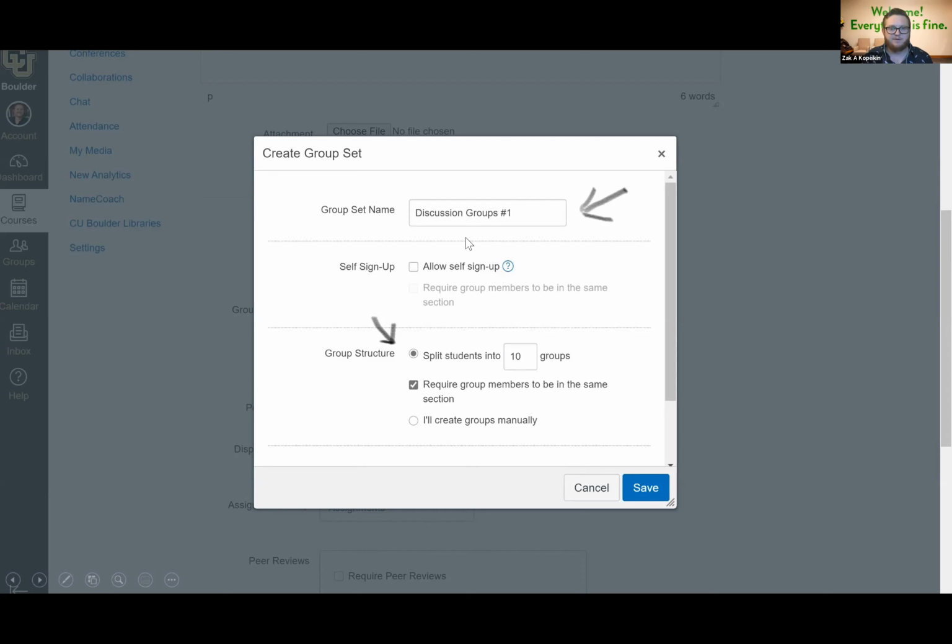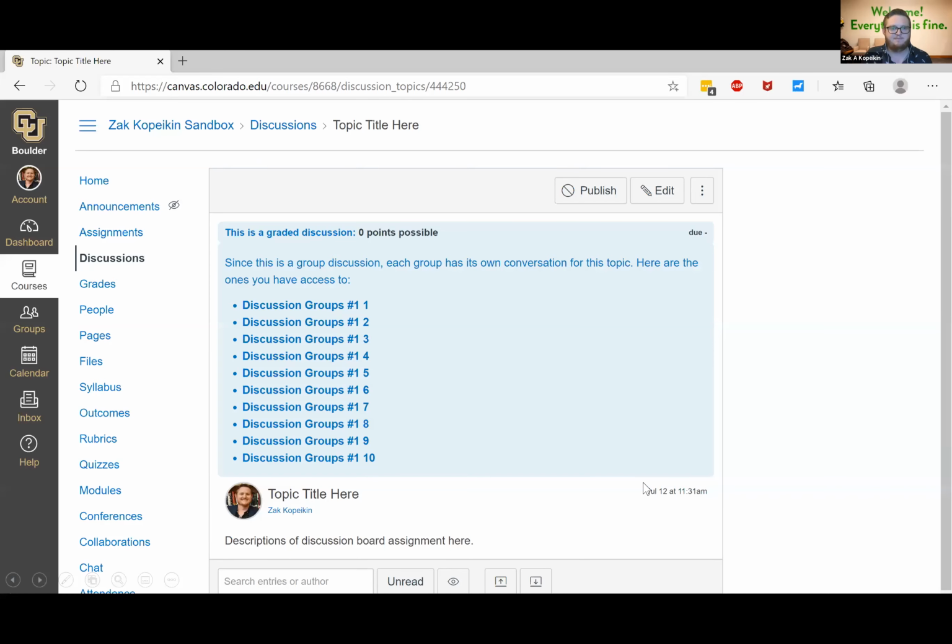Okay, so I've filled this out, I've clicked my buttons, and now I'm going to click on Save. This is what will populate after you've saved this, okay? Now I haven't filled in lots of details, right? I haven't told how many points this is worth, so it just says 0. I had a very boring topic title, so your title will appear there.